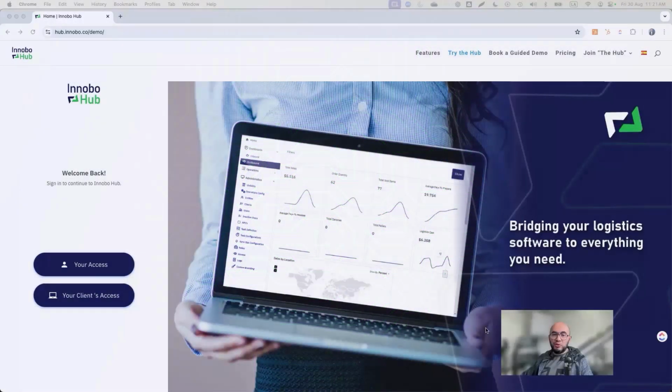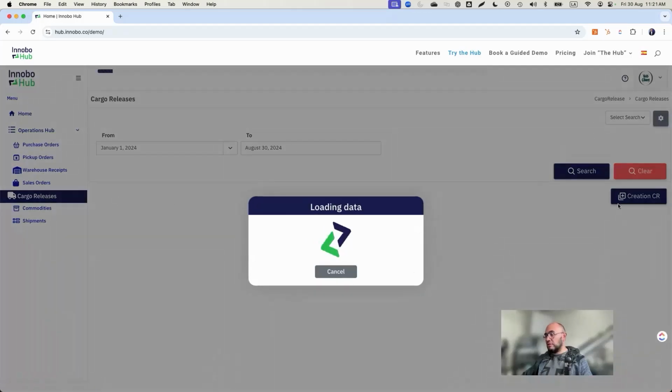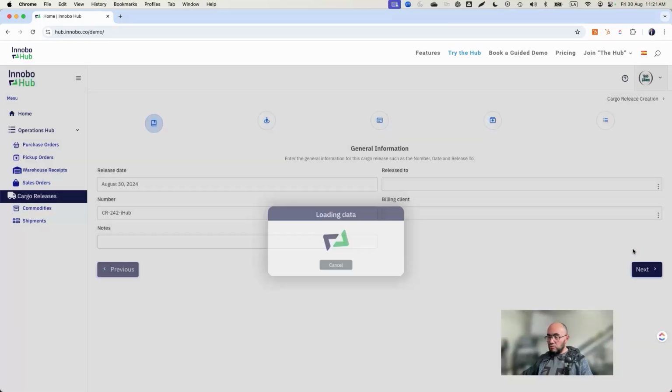Hey guys, welcome to a super quick overview of the new functionality that we just added to the cargo release online creation. Let me show you here in the demo account. I will log in as if I was your client. So I come to Operations Hub, cargo releases, and I will just create one.